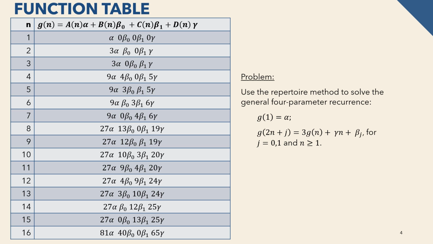But anyway, the first thing to do with this problem is to form a function table using the four-parameter recurrent function and come up with a table of g of n values for each n. Now, what's important with this function table is that the coefficients for alpha, beta 0, beta 1, and gamma are the sequence for your function of a of n, b of n, c of n, and d of n. So we have to use those to come up with a function that describes that sequence.